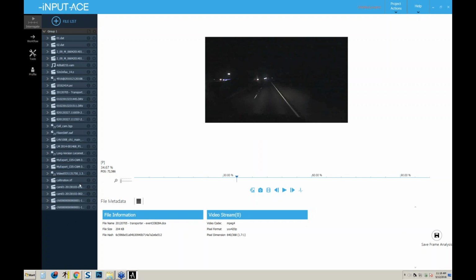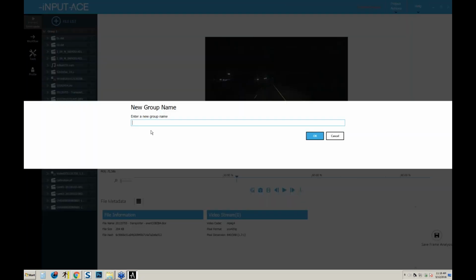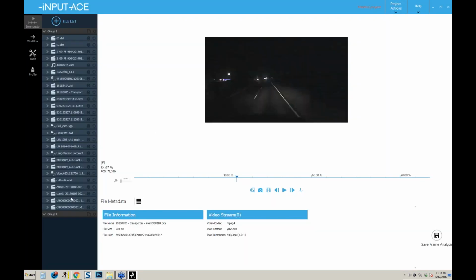And now we can organize these files based off our case needs. So if I wanted to create a new group, I'll just simply call this group 2 as an example. We can now select multiple items with the shift and the click and can drag them into a new group for organizational purposes.